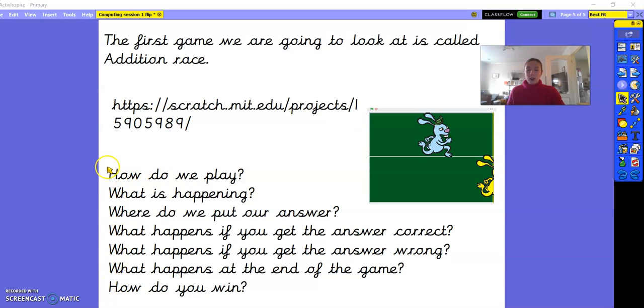There's quite a few, so I'll read them, we'll look at the game, and then we'll come back to the questions. So how do we play the game? What is happening? Where do we put our answer? What happens if you get the answer correct? What happens if you get the answer wrong? What happens at the end of the game? And how do you win?